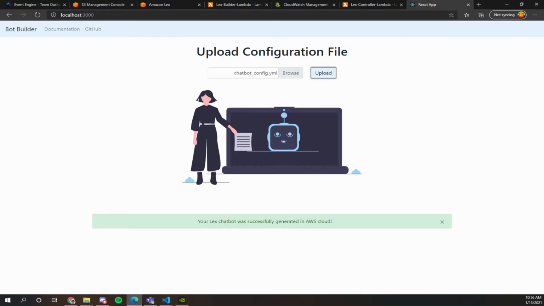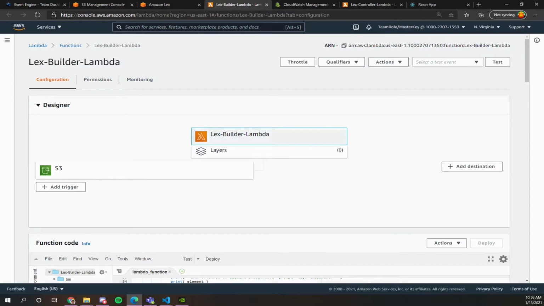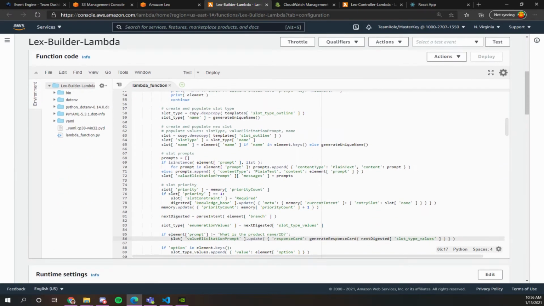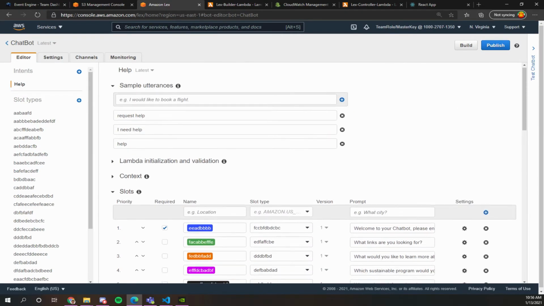The React front end uploaded this file that we specified inside of the input folder of this S3 bucket. What this did was trigger an AWS Lambda function. This Lambda function ingests configuration files and then produces a chatbot and its corresponding knowledge base and deletion instructions. It then imports this chatbot into AWS Lex. And on Lex, we can see our bot here.